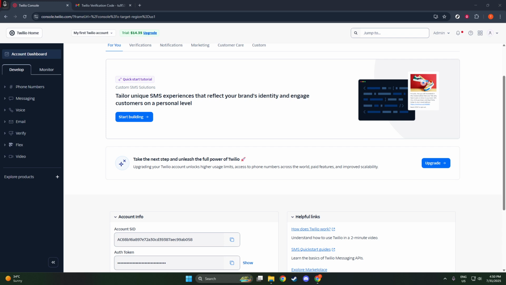Before wrapping up, let's recap quickly. Log into your Twilio console, navigate to the dashboard, find the Account Info panel, note your account SID, and finally, unhide your auth token by clicking the eye icon. And remember, never expose this token to anyone you don't trust completely.